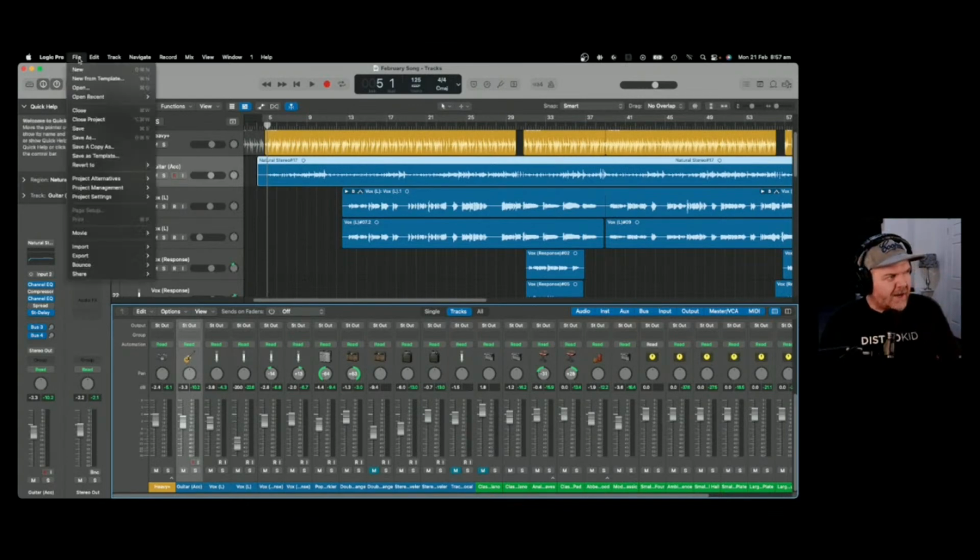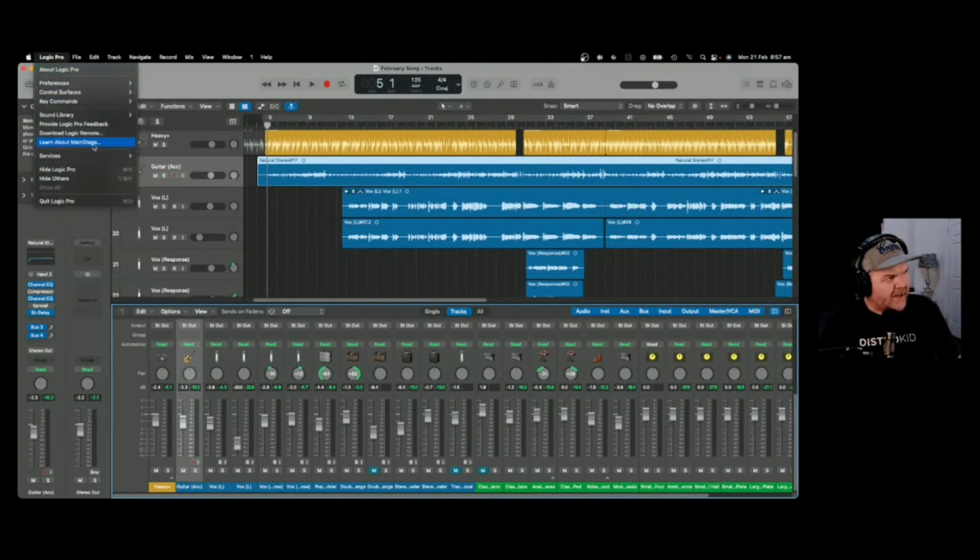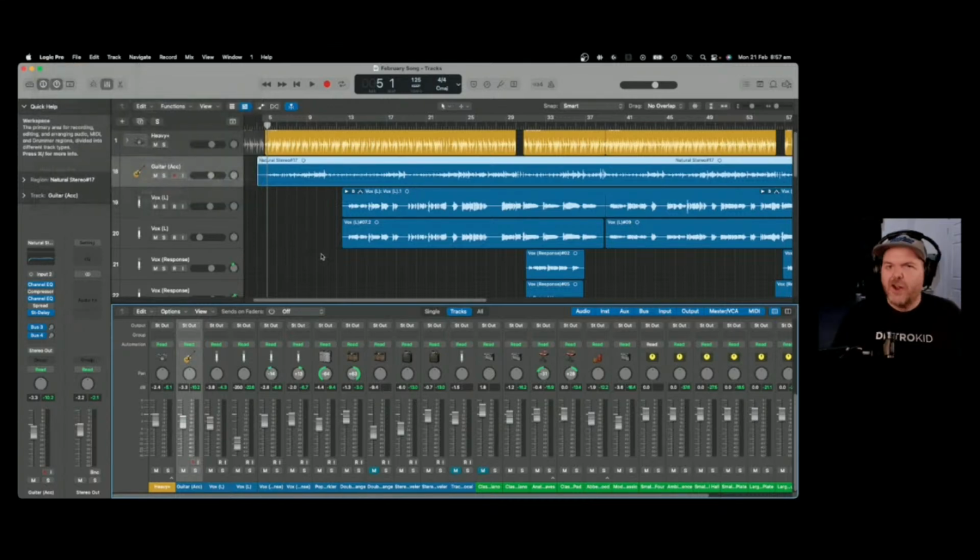Now, there is a mode in here. I forget where it goes in here. You can basically go in here and set it to be more like GarageBand, so you can hide all of those different controls if you're getting overwhelmed like I do. Here's the thing, though. You don't have to use them. So they're there when you want them and they're not when you don't.